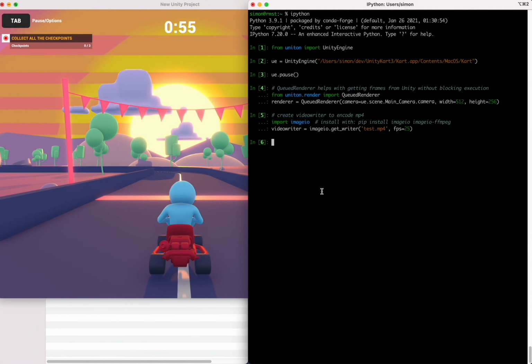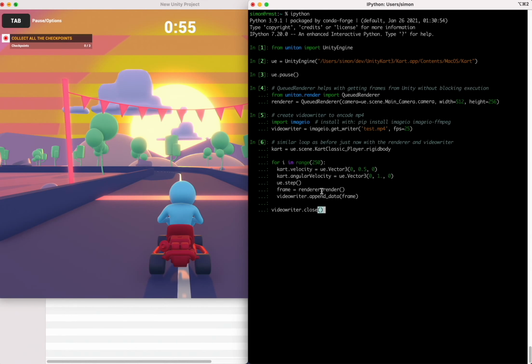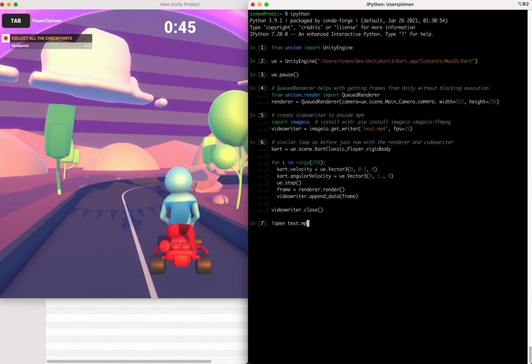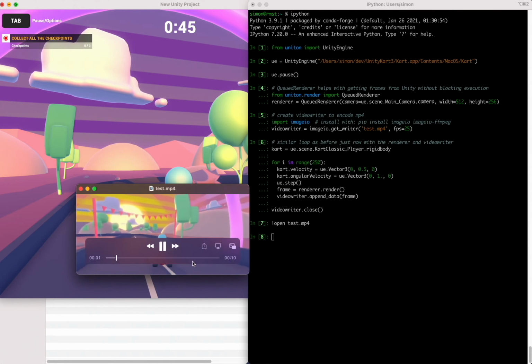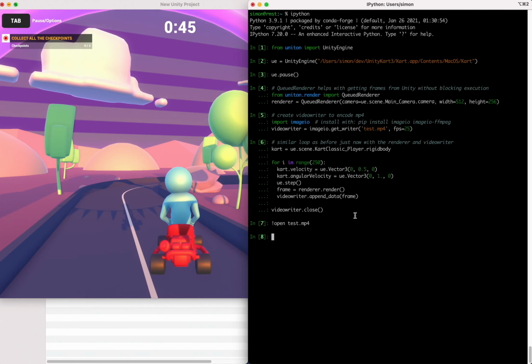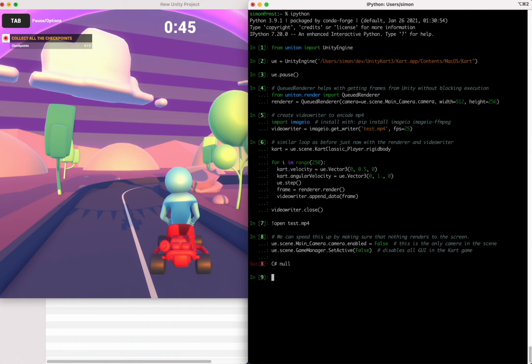Now we use the same loop from before, except that it's now including the renderer and video writer. We can see that the rendering works fine. It's just not very fast because we're still rendering to the screen too. To fix this, we can disable the main camera and the game manager.